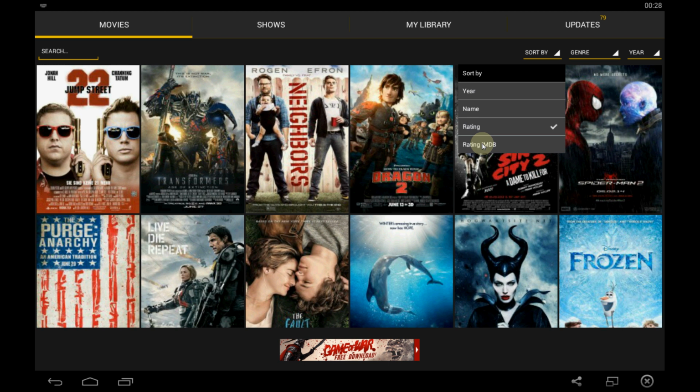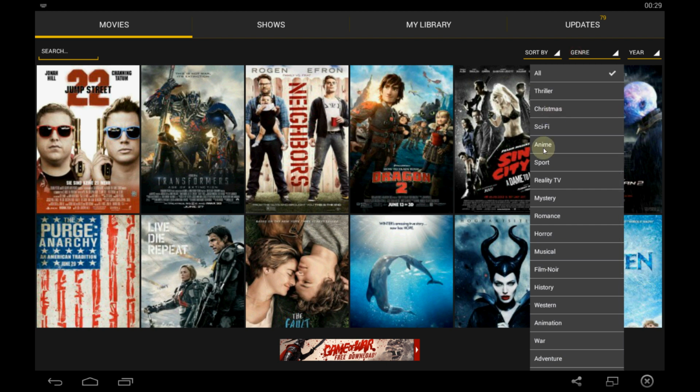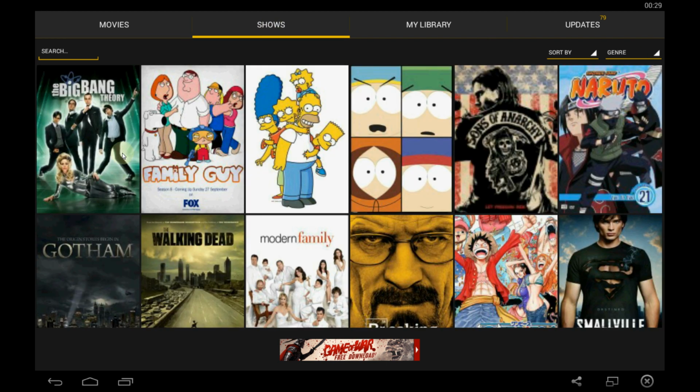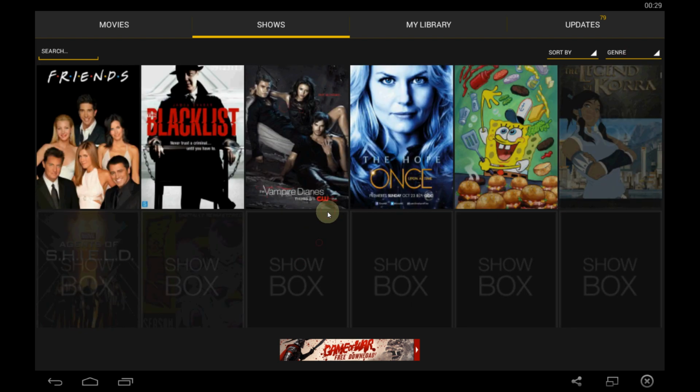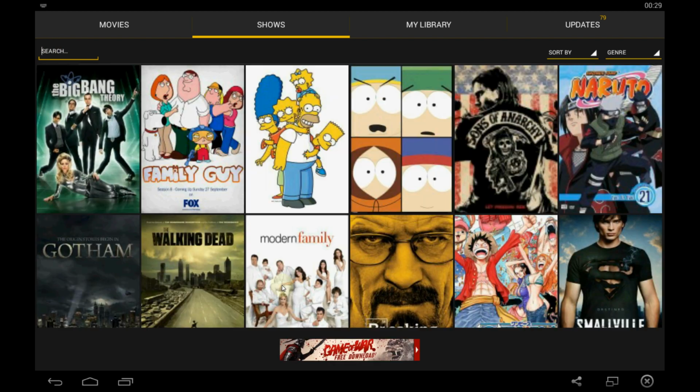IMDb is a famous website which has critics who review movies and then score them according to how good they think a movie is. We also have genre, so we have anime movies, sci-fi movies, horror, etc. You can also search by year. Now shows work very similarly. You have all the popular shows and you can sort them by date and rating, you can sort them by genre, or you can just browse through them, or if you've got a particular show that you want to watch, you can just type the name here.